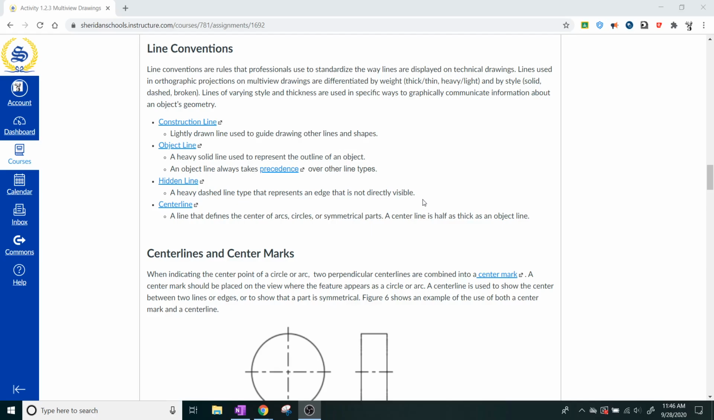Since I use markers and pens and I don't have any way to make mine lighter, I'm going to use a dashed line instead of a light line. Object lines are heavy, solid lines, and they're mainly used to show the outline of an object. And the object line, no matter what, takes precedence over any other line type. If you have shapes or edges behind a view, then you're going to use a hidden line. And those are heavy dashed lines, and they represent that an edge is there, but it's not directly visible.